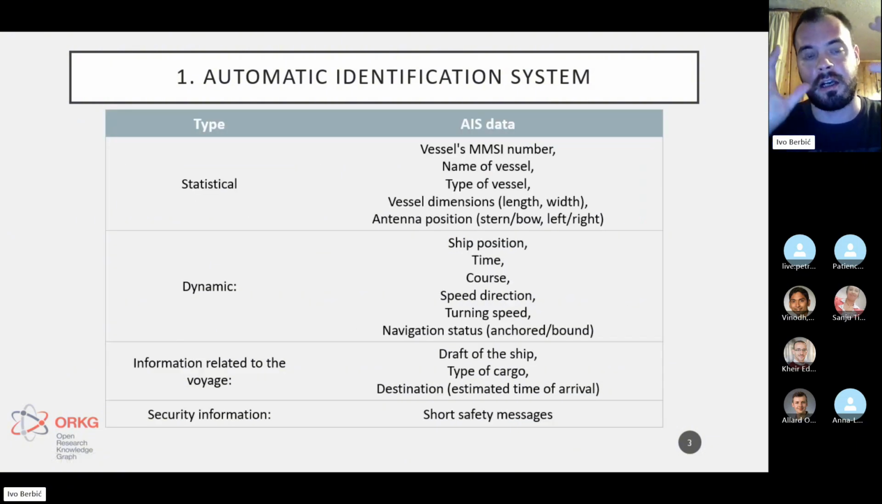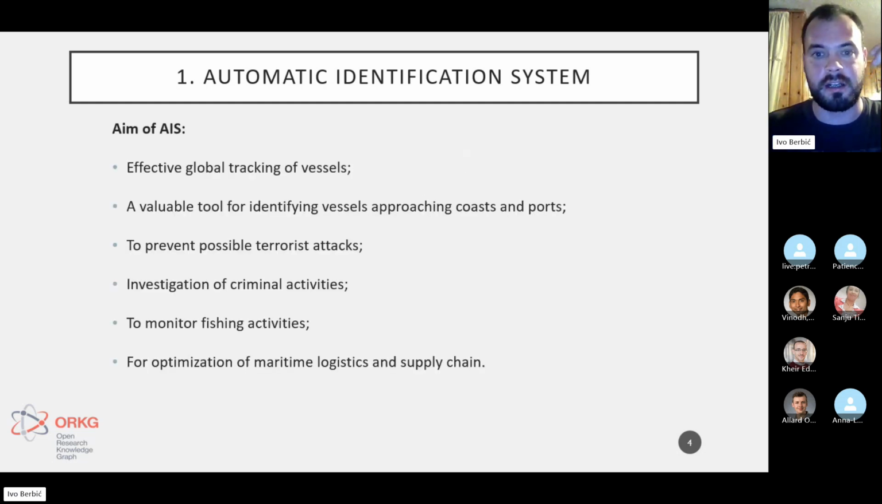And these are the attribute types of information that authors in my research used to make scientific contributions in their papers and conference papers. The types are static, dynamic, voyage-related, and security information, and they use identification, the number of vessels, names of vessels, dimensions, ship position, time, and so on.